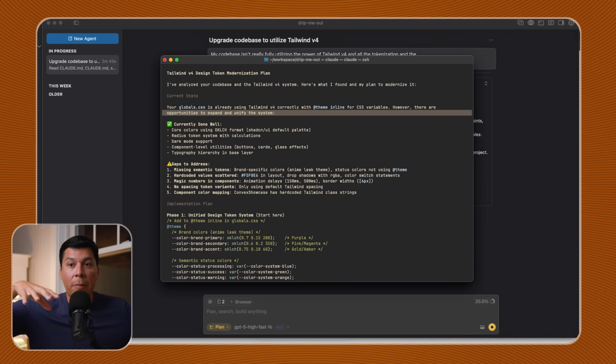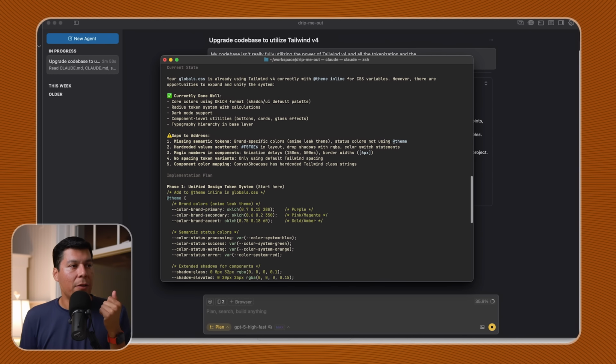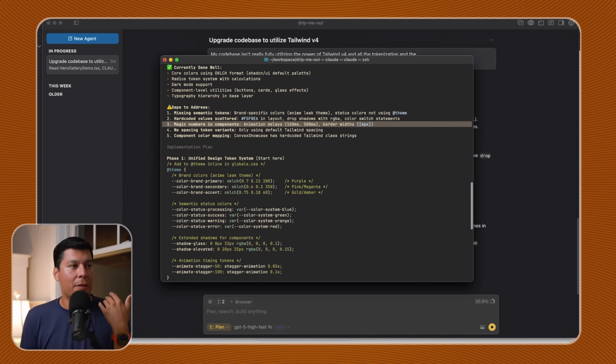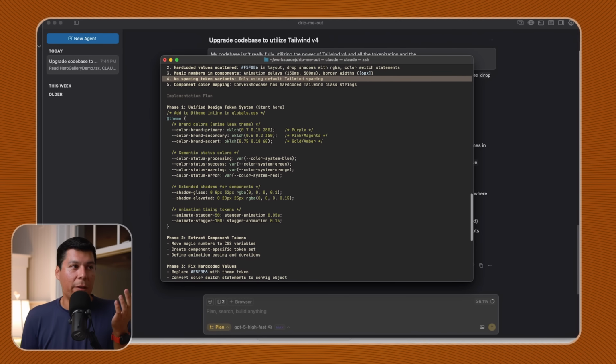So they're going to dump in a bunch of v3 type of systems, but here are the gaps to address. There are missing semantic tokens, hard-coded values scattered around, magic numbers in components, and all this kind of stuff that we probably don't want. So there's a couple of phases that it wants to do here.